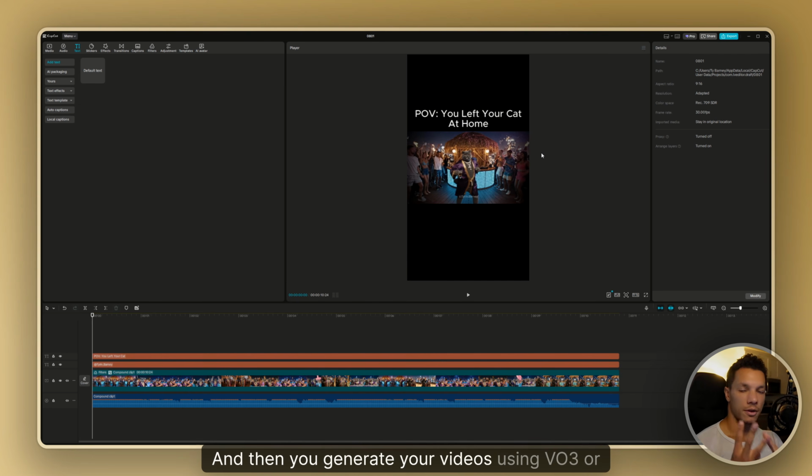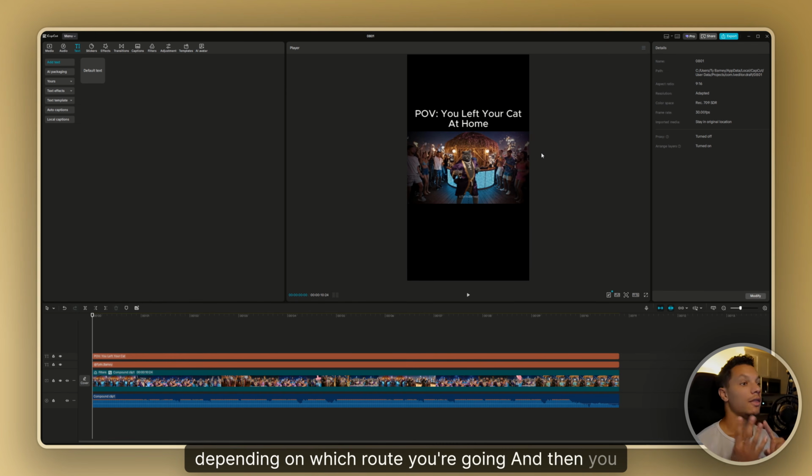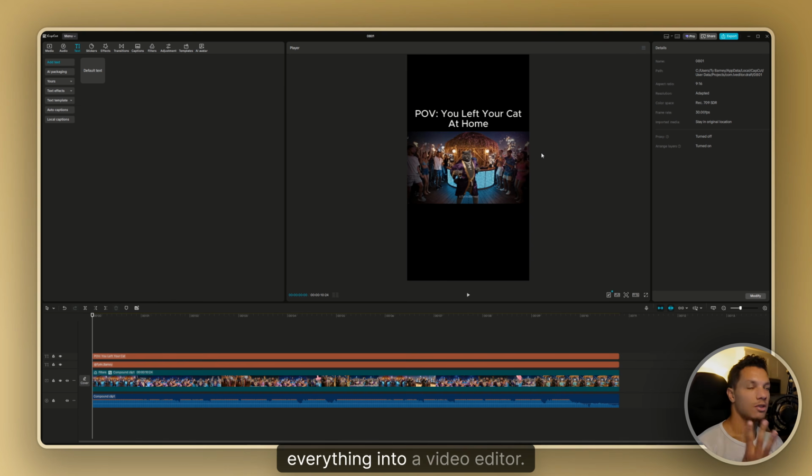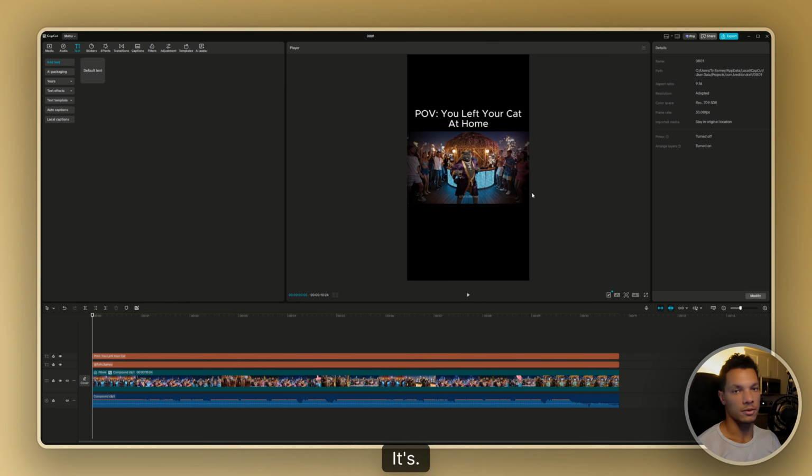And then you generate your videos using VEO3 or video, depending on which route you're going. And then you compile everything into a video editor, use this format with a caption right here. And this is how you go viral. But you need to be consistent, okay? Every single day, upload a video just like this, and you'll go viral. It's that simple.